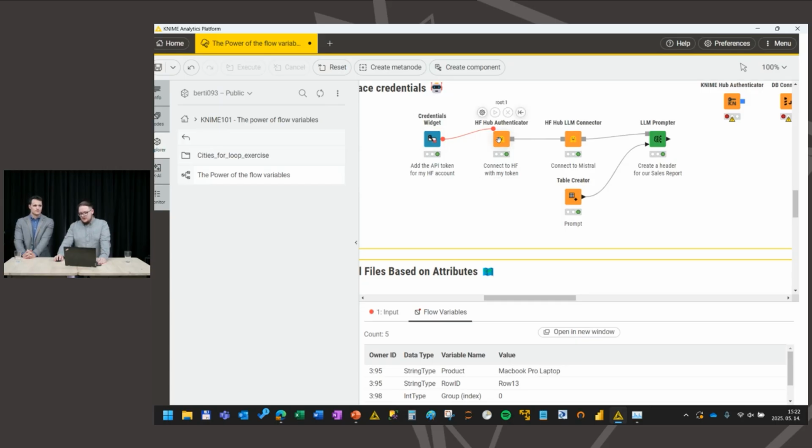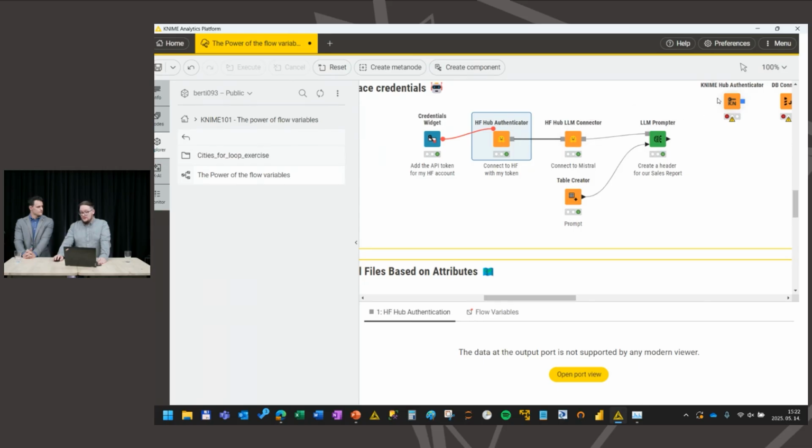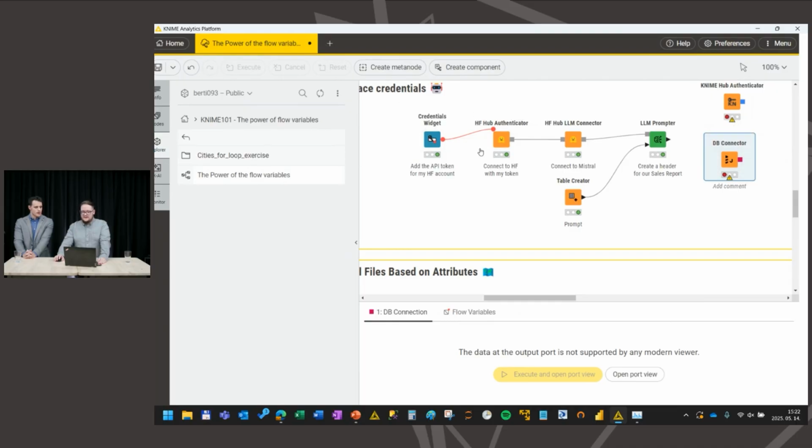Basically, this is just for Hugging Face, but we also use it for the KNIME Authenticator and also for database connections. So it's going to be the same for all of them. What is happening is you enter your username and password, and it's passed as a flow variable to an authenticator node.